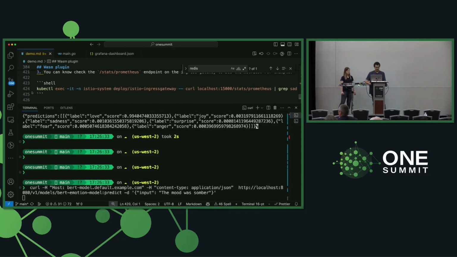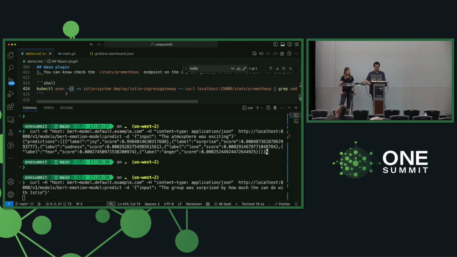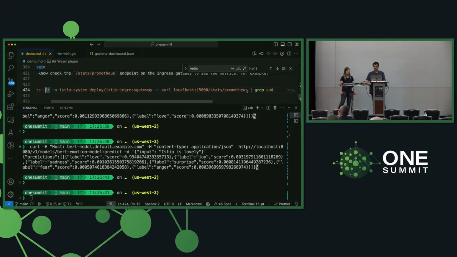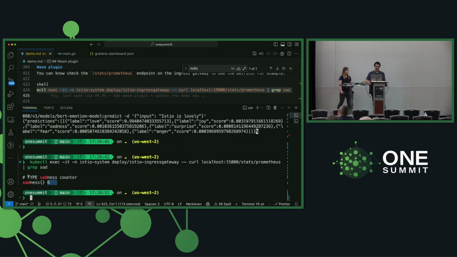And then what I'll do is, this is going to be a long command, but what it actually does is it just runs curl localhost 1500 stats Prometheus. That's a standard endpoint on every Envoy proxy running in your mesh next to your workloads. And I'm just grepping for the word sad. So there you go. We have a sadness counter with a number 6.